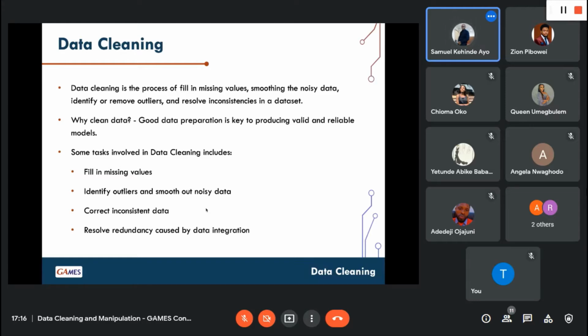When we refer to data cleaning, you're actually referring to a process of filling missing values, smoothing out noisy data, identifying and removing outliers, and then resolving inconsistency in a data set. Right. So in the case of outliers, I want to take it back so that we can spotlight outliers.